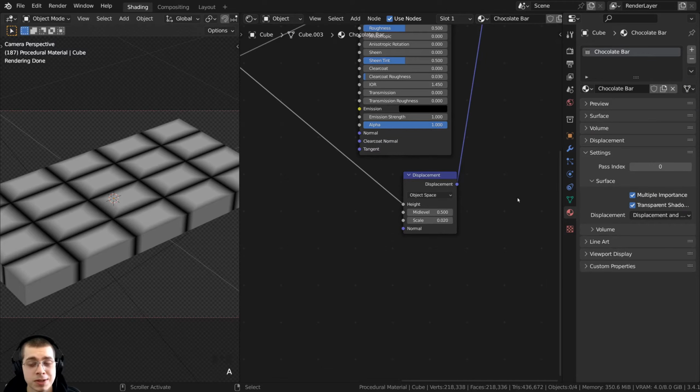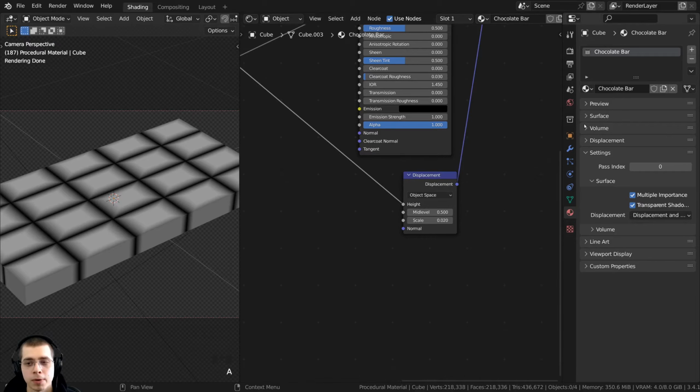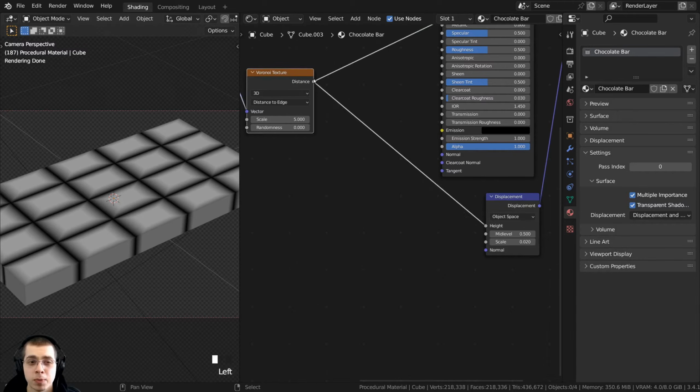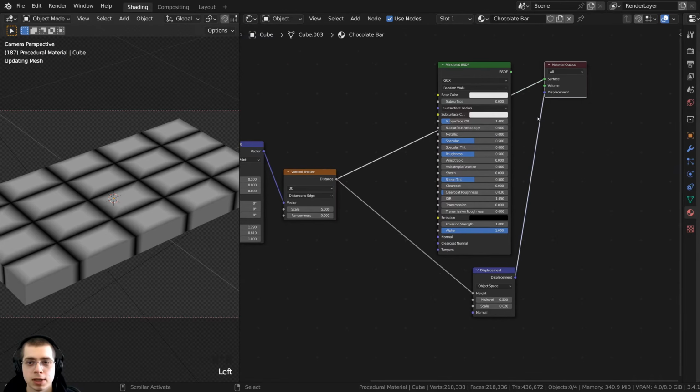And if the displacements are still not working, then as I mentioned at the starting of this video, you need to make sure that you're using the Cycles rendering engine. And also right over here on the material properties, if you go here to settings, you need to make sure that the displacement is set to displacement and bump. And then again, we want the Voronoi to be going into the height value of the displacement. And then the displacement node can be going into the material output.